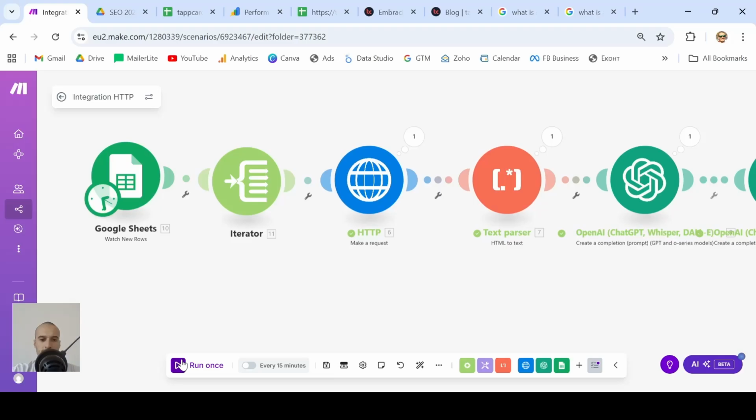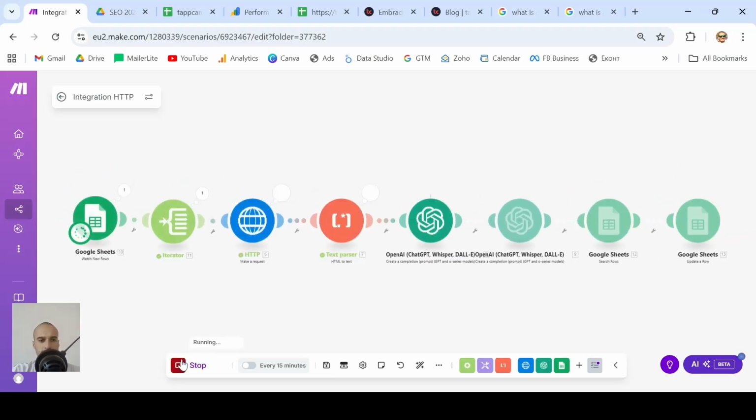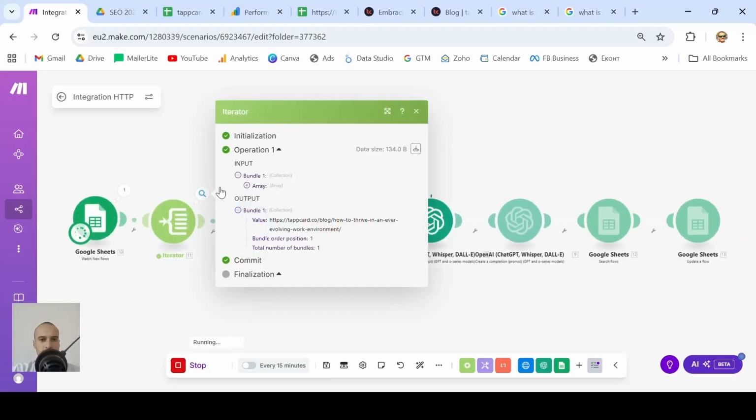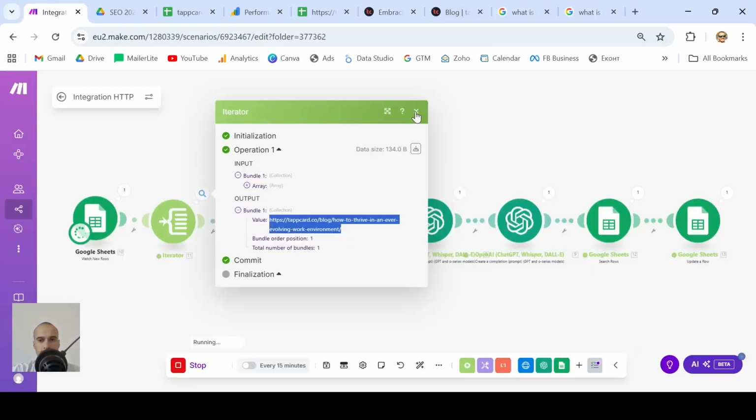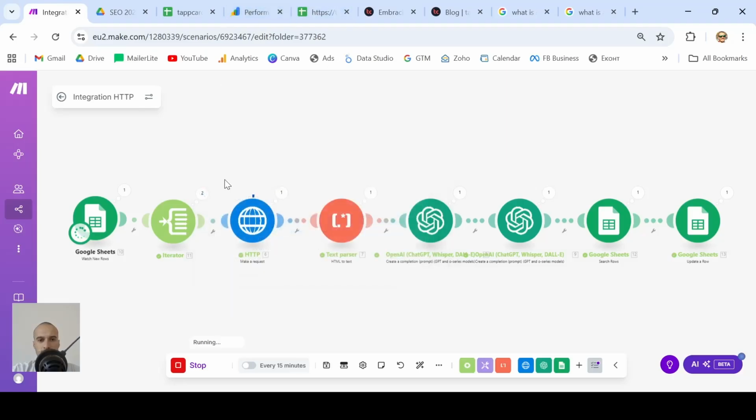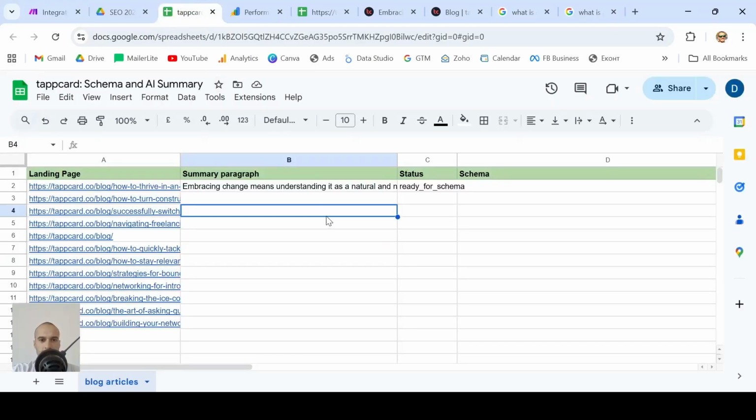So let's hit run once, and here it is. The iterator finds the first URL, which is this article that we did our test on. It has cleaned up the text. It has created the article summary, and it has updated the row with the article summary. Here it is.